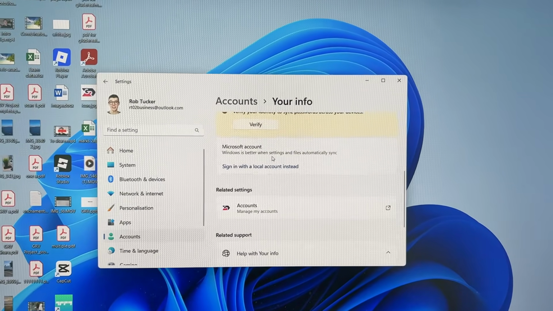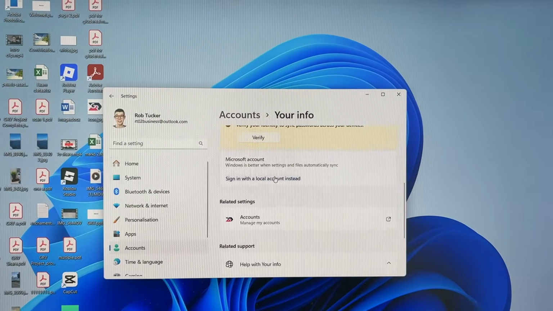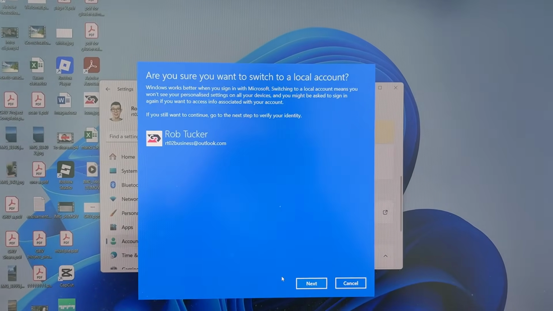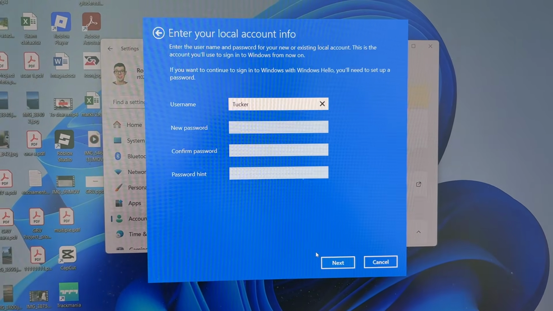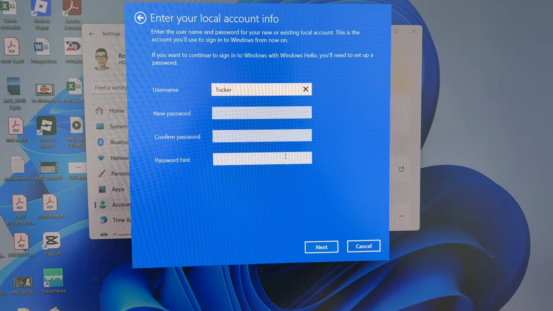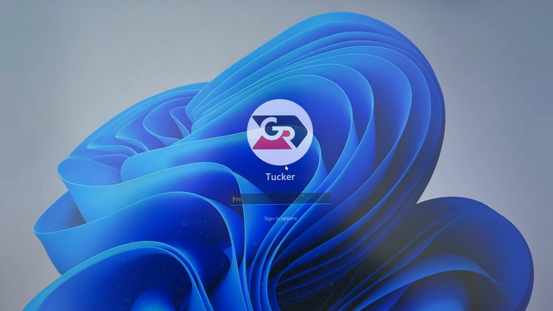What we're going to need to do is go and sign in with a local account instead. Just keep watching though, tap there, make sure you read this through and understand it, and press next. Enter in your PIN. We now need to enter in some local account info here. Press next and press sign out and finish. Now it's going to be signed out. We can go and sign back in now.